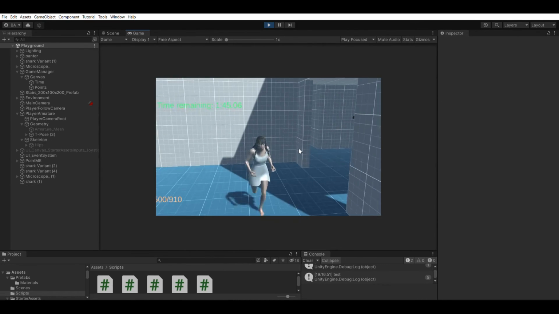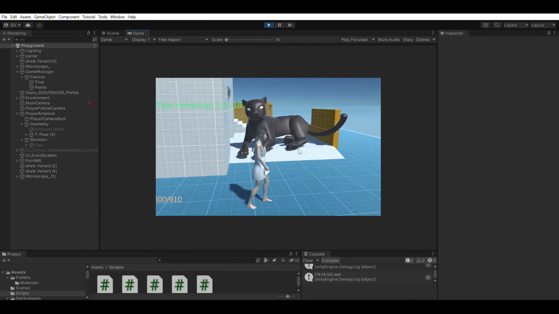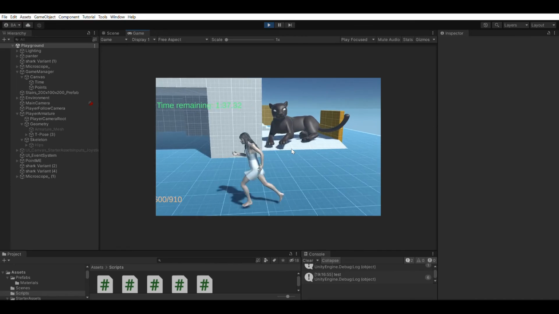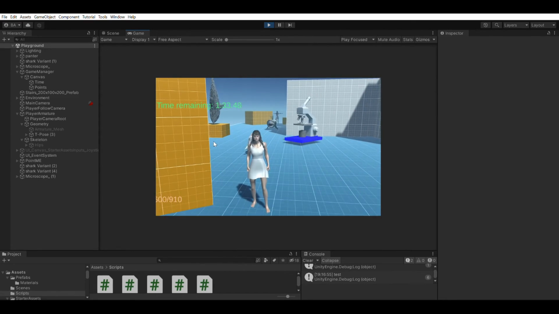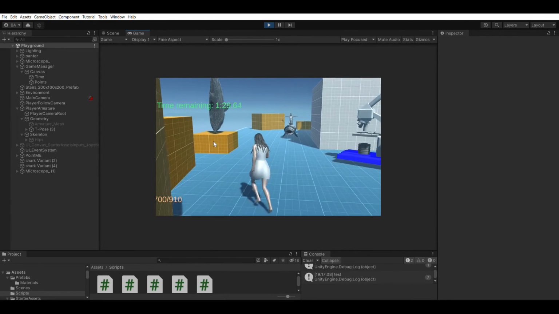So I'll need to pick up all of the sharks in here. And then, yeah, the main boss. So yeah, this is the end of the game.